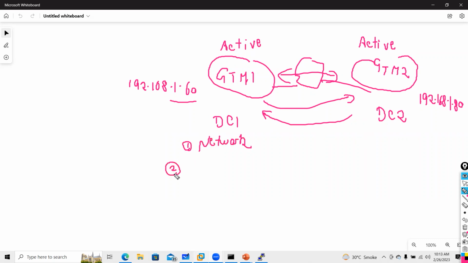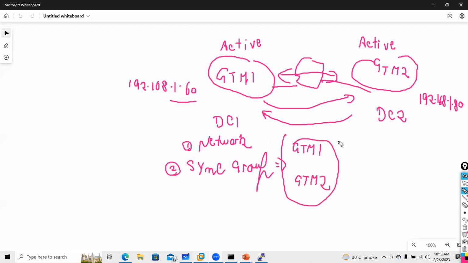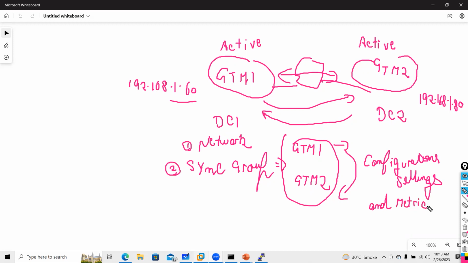After that, guys, you need to configure the synchronization group, which is also called a sync group, a combination of multiple GTMs. If any changes are made in any of the boxes, they will get automatically synchronized. That is called a synchronization group. A synchronization group is a group of GTMs that shares configuration settings and metrics. That is the main meaning of a synchronization group.